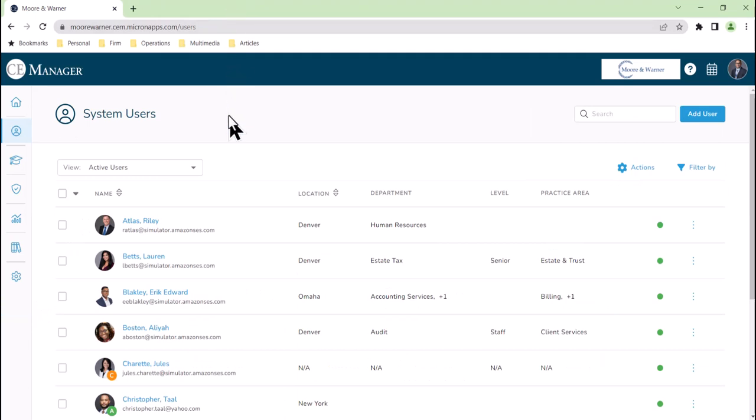Back on the System Users page, this lists every profile in CE Manager, which includes employees, both those licensed and non-licensed, system administrators, and clients who are not employees. To quickly find a user, just type part of the person's name in the search field.